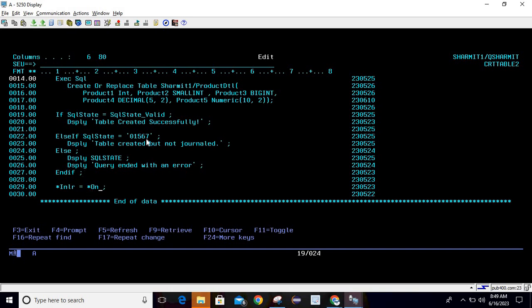Okay, now there should be one question: why are we using this SQL state, and how did we get to know about it? I identified this through my debug program. Once you create this query and it gets executed, in debug mode you can check what the SQL state is.